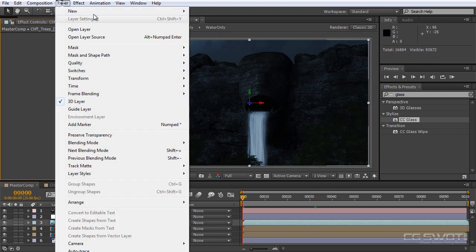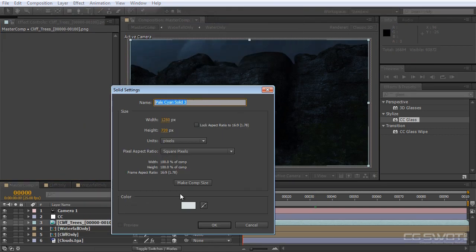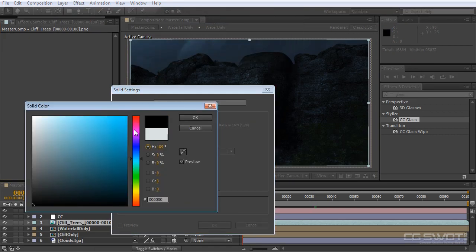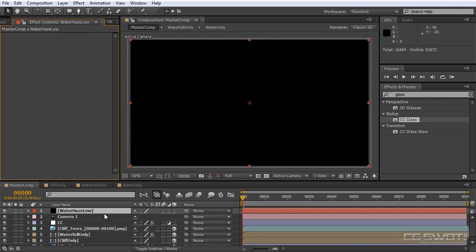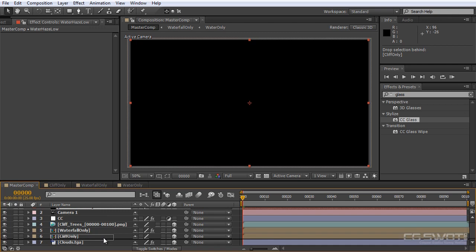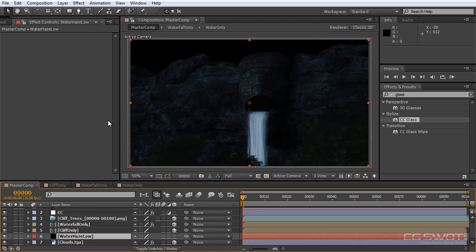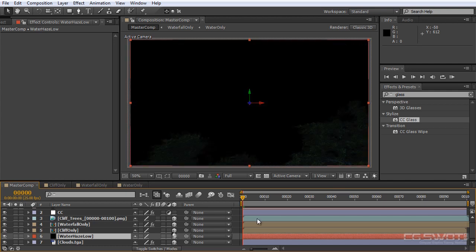I'm just going to go layer, new, solid, and we're going to make this one black. I will make it middle grey. No, black's fine. We'll go okay, and we're going to call this water haze low, and make it comp size, go okay. I'm going to pull that all the way down to the bottom above the clouds, and we'll just go into our left view. We'll make it a 3D layer.